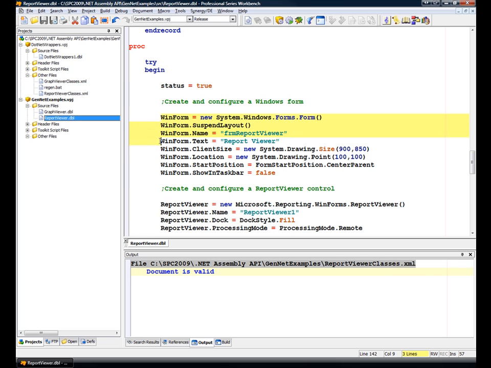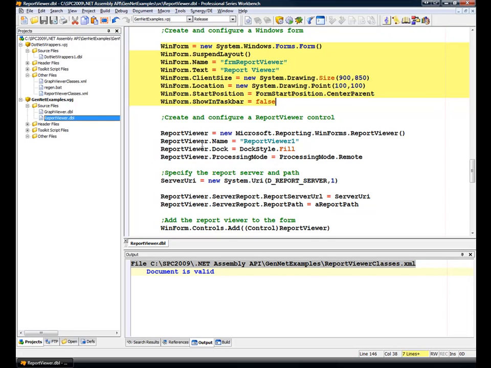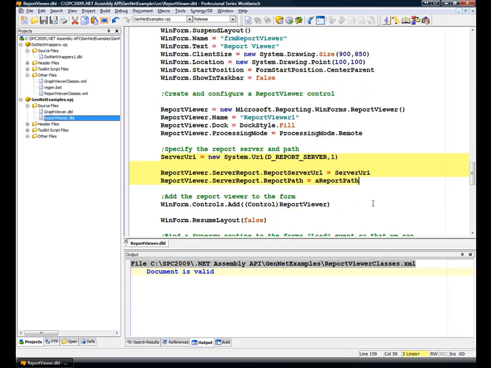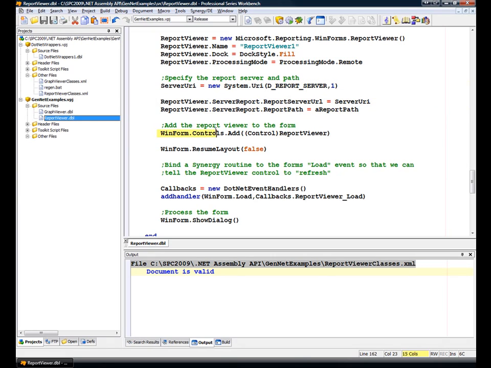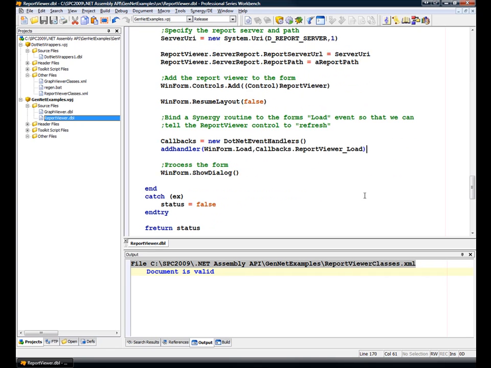So I have code that creates and configures a Windows form, creates and configures the report viewer control, deals with URLs to the server report, specifies to the report viewer the report to execute, adds the report viewer to the Windows form, and in fact we're binding an event handler to the Windows form load event as well. And then we use show dialog to display the form. So the big difference here is I'm not using an assembly that I've defined in Visual Studio. I'm directly driving .NET Framework classes from my Synergy code.